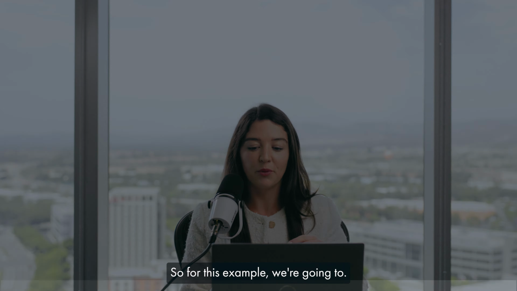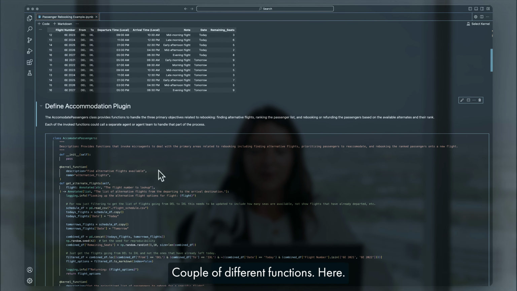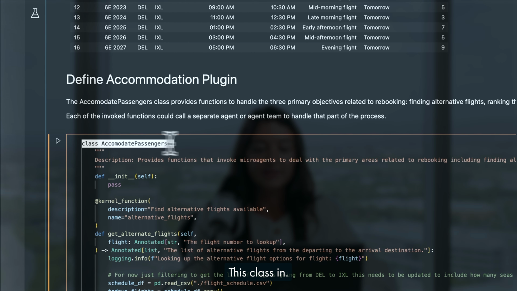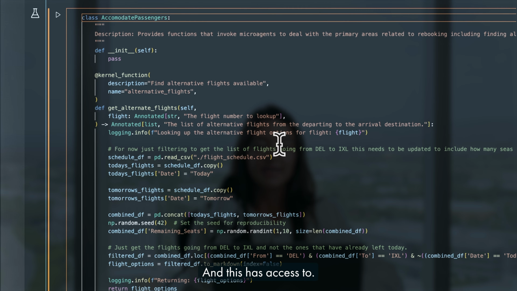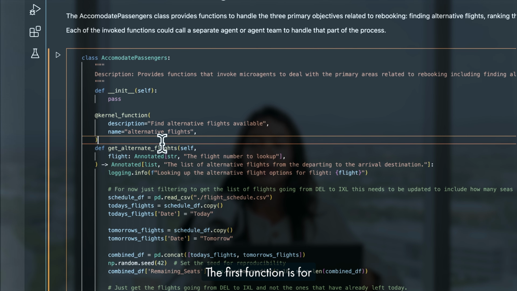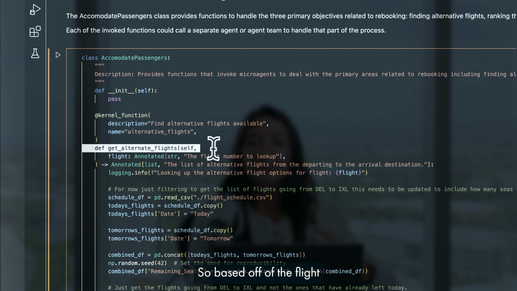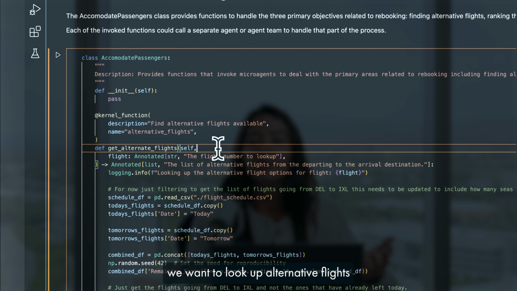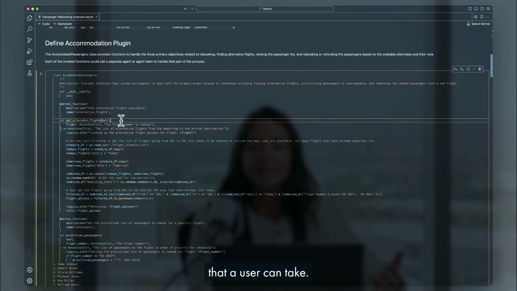So for this example, we're going to take a look at a couple of different functions here. We have created this class and it's called the Accommodate Passengers class. And this has access to 3 different functions that our overall agent is going to call. The first function is for getting alternate flights. So based off of the flight that was canceled, we want to look up alternative flights that a user can take. We've kept it pretty simple just for the sake of the demo.